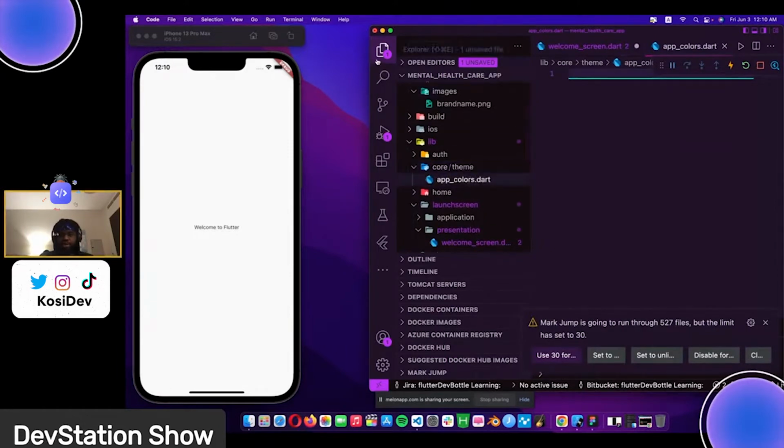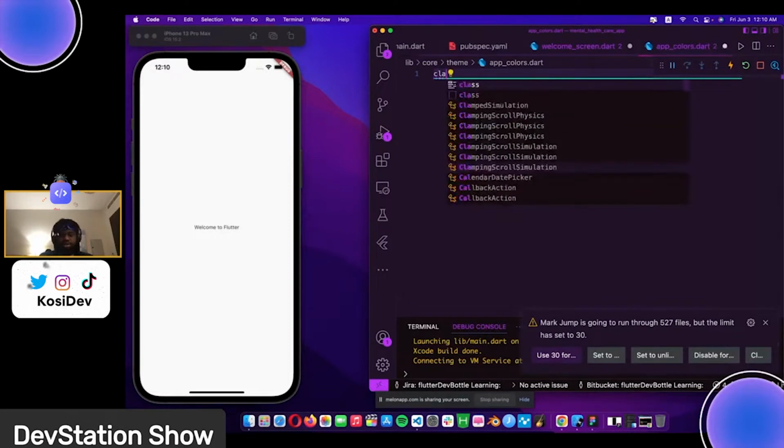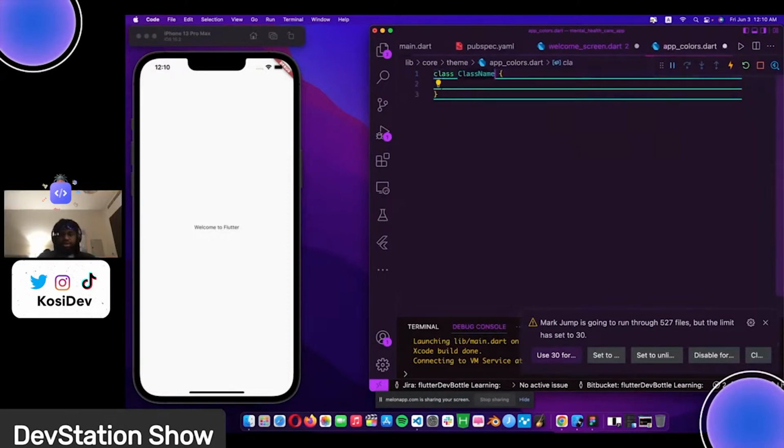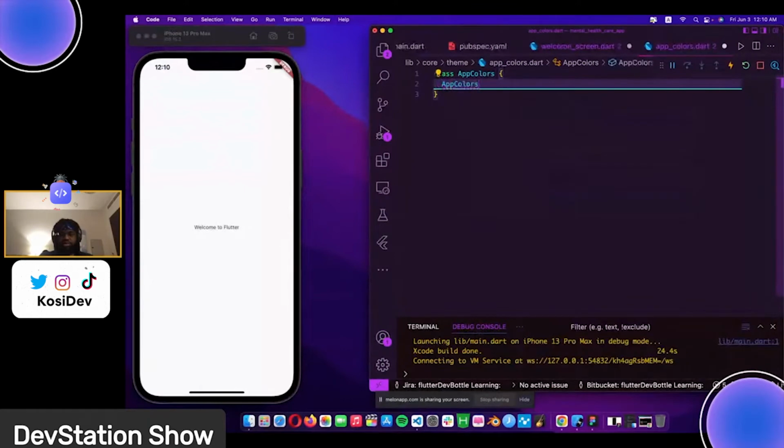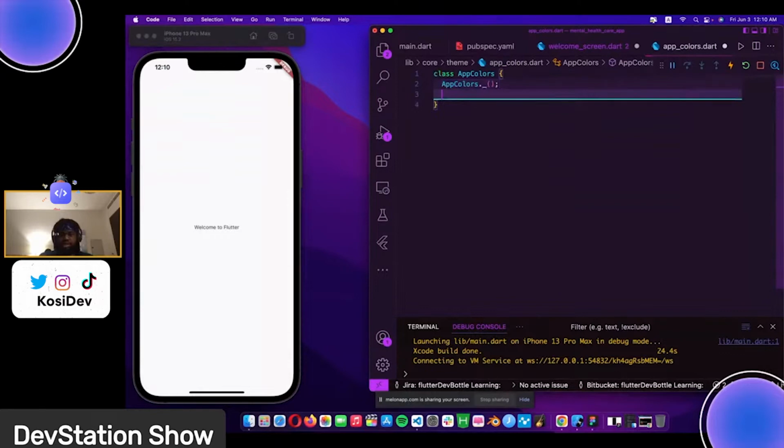So inside our app_colors.dart, let's create a class. We can just call it AppColors. We don't want to initialize or instantiate this class. Our theme colors, we'll be creating static variables for all our colors in this class. And our first color we'll be creating is the background color, which is black.